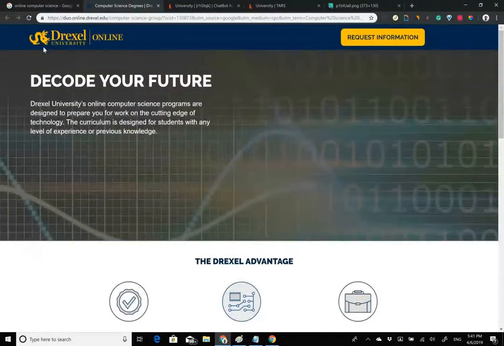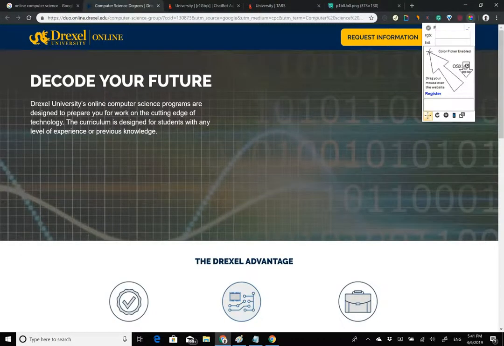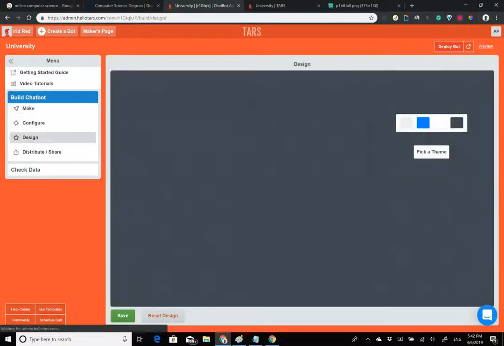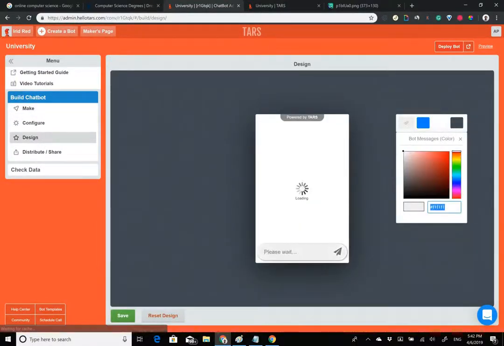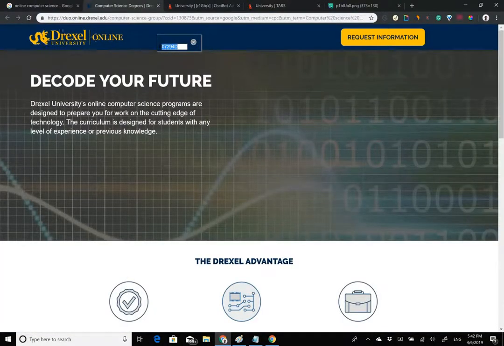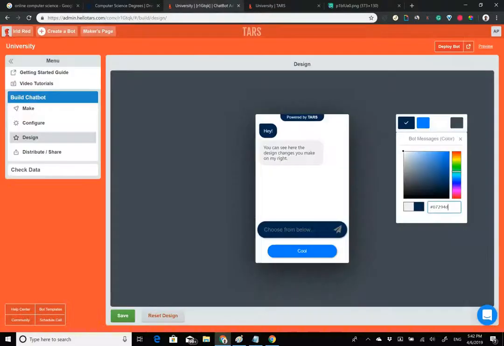In this case, I like Drexel's colors, the dark blue and the yellow. So I'm going to use this eyedropper tool from the Chrome Web Store to select both of them. I'll use the dark blue for the bot messages. Let's pop over to design. And I will use the yellow for the user messages. Copy that and paste it in.